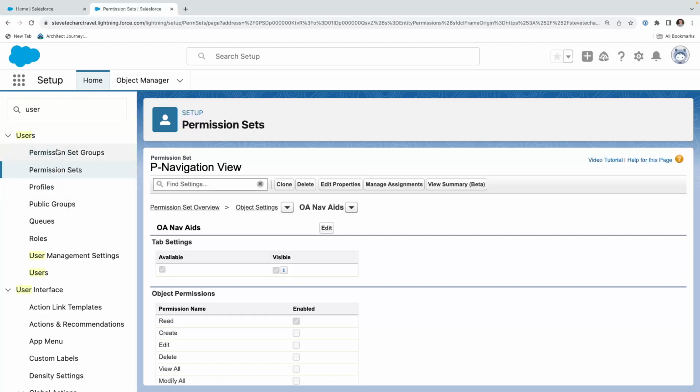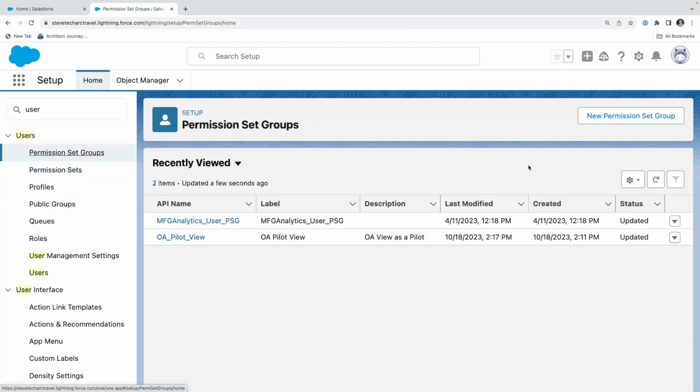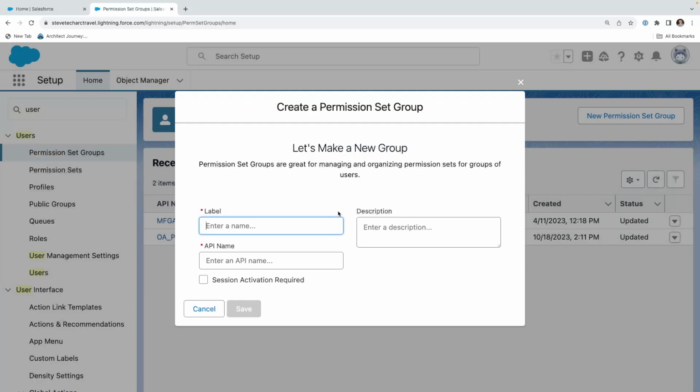So now we're going to create a permission set group. And we're going to create a new permission set group called the P pilot group.